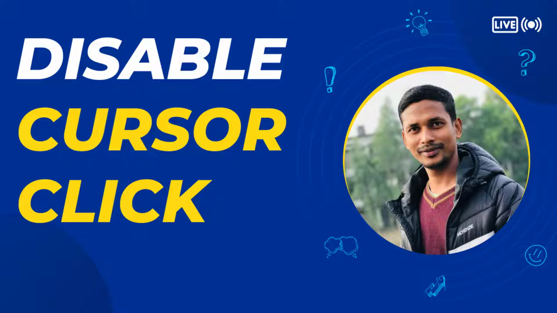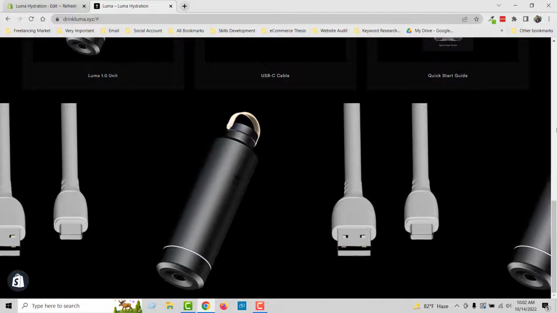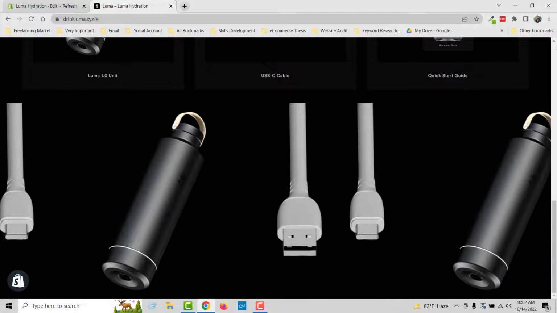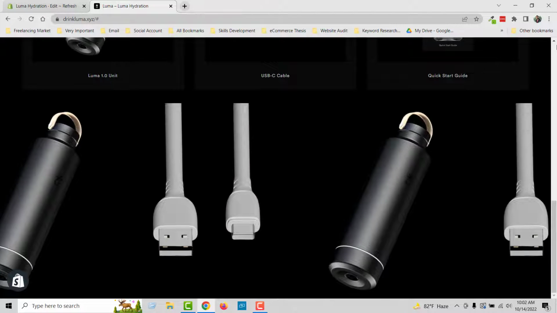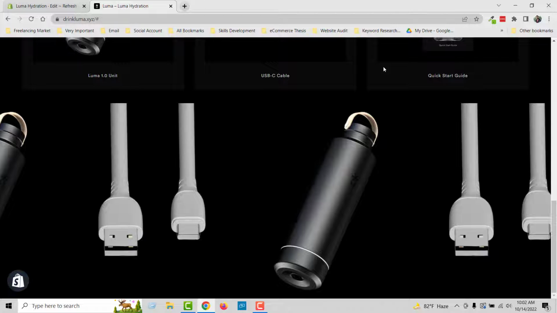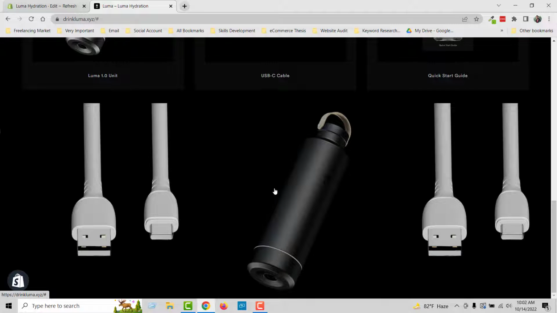So, let's get started. Here is one of my client's websites, and you can see that there is an infinite animated image gallery or product gallery. If I hover my mouse on any product, you can see this is linkable or clickable, and there is a hand cursor, and it stops the infinite carousel. So we want to remove the hand or disable the click, and also fix the event working this way. First, I'm going to disable the cursor click.